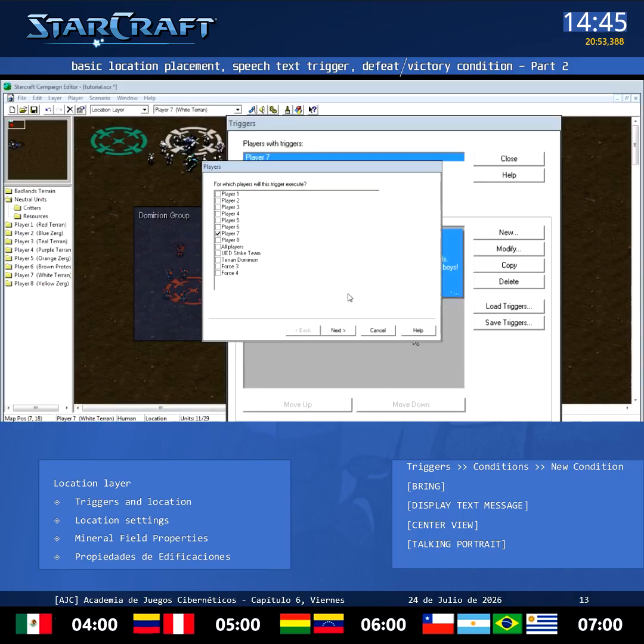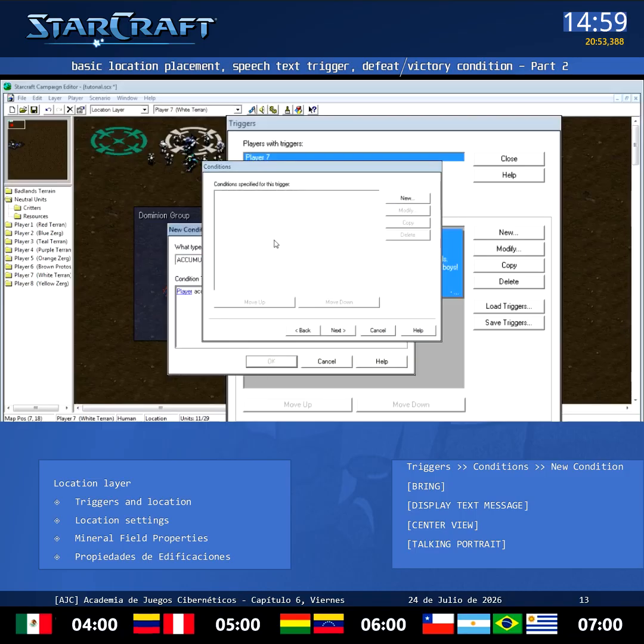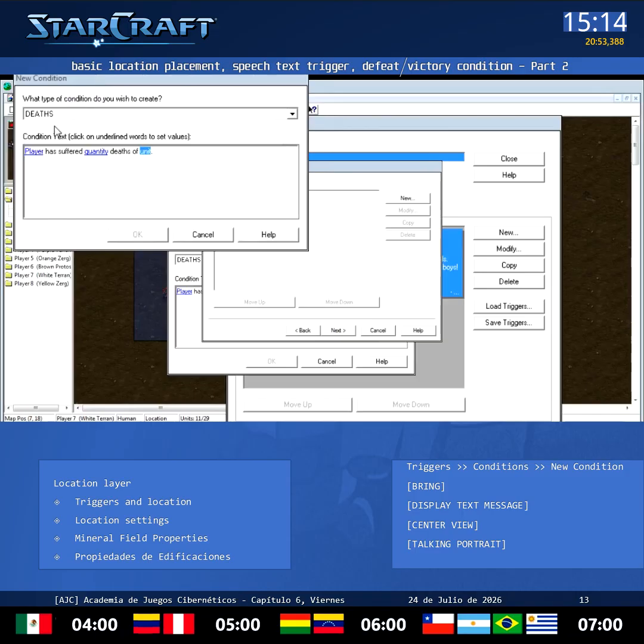But in my case, my habit, I'm gonna just have player 7, that's us, the player directly responding to us. Click next, then we need to fulfill the condition. If you read all these, there's gonna be some stuff, but you can see, click that, and then it'll show this. Once you click death, it will show this window here, and it says player has suffered quantity deaths of unit.